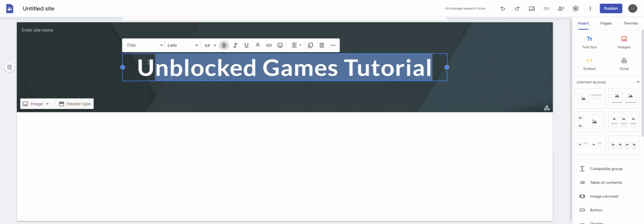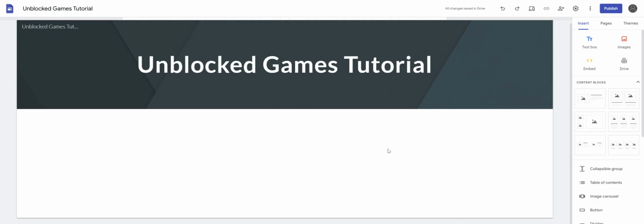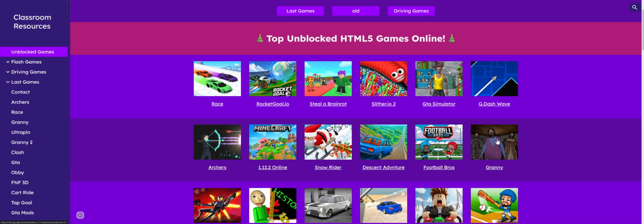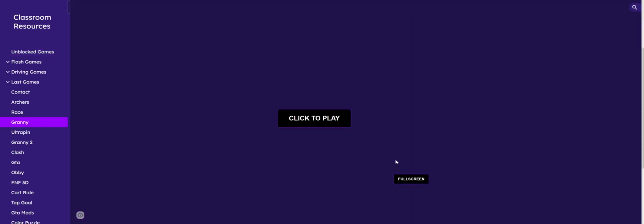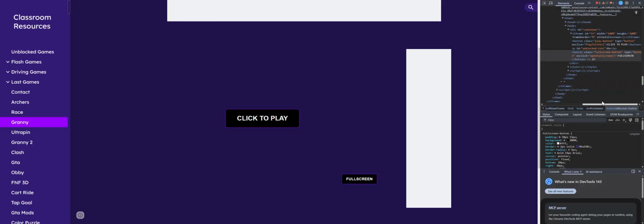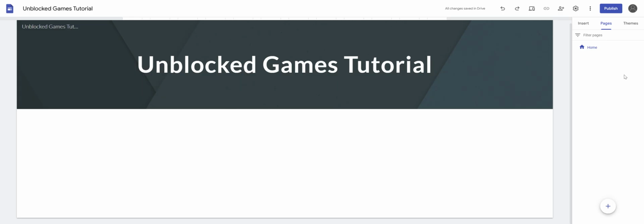Once you have that, you want to copy this over to here and to there, just like this. Now, we're going to go to any Unblocked Games website. This tutorial is meant for classroom resources, but you can really use any. To download games off classroom resources, click on any of these games. Right-click on the full screen button, inspect, find the HTML under the one highlighted, Control A, Control C, so you have all that code copied.